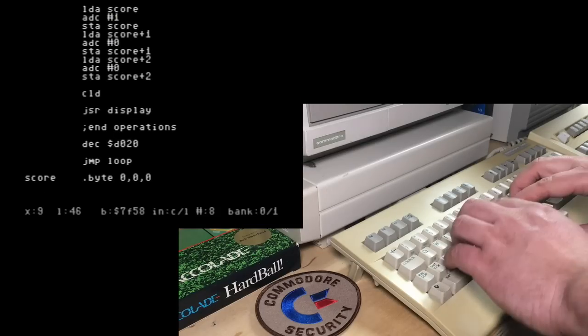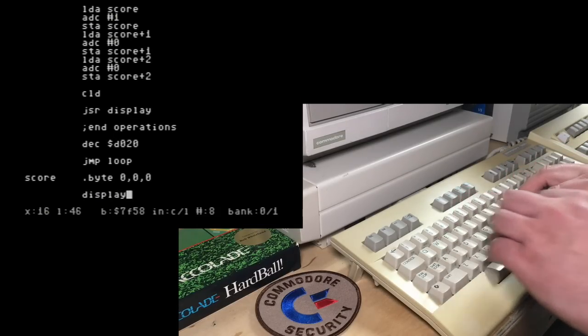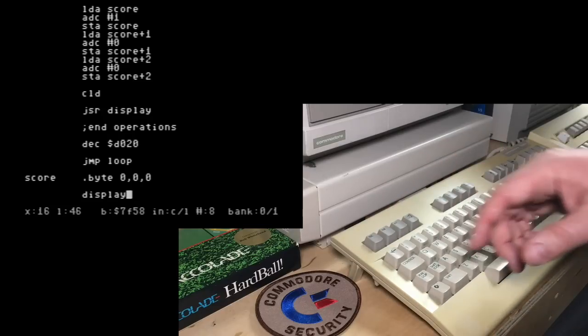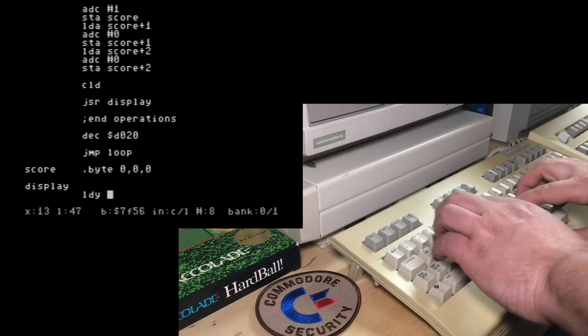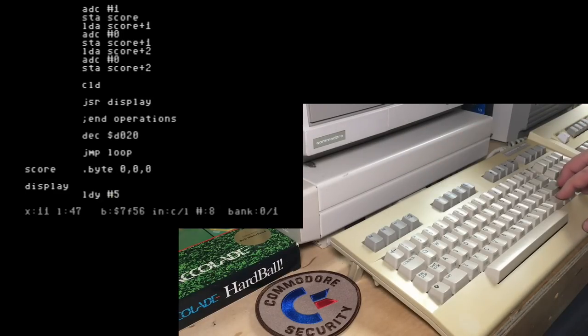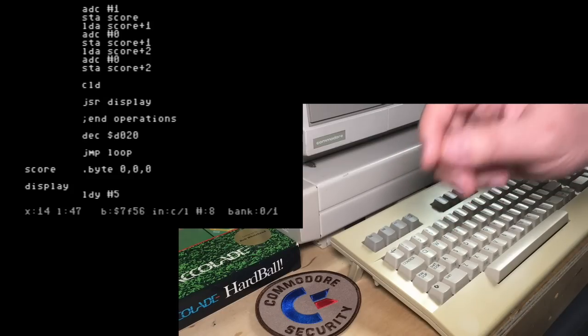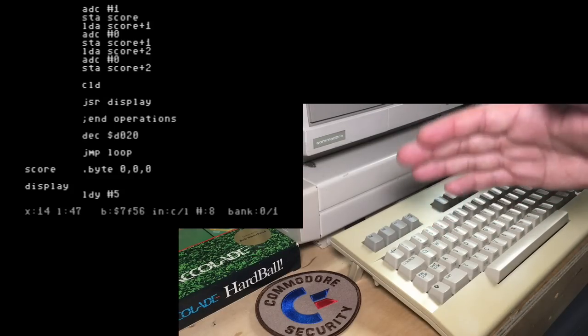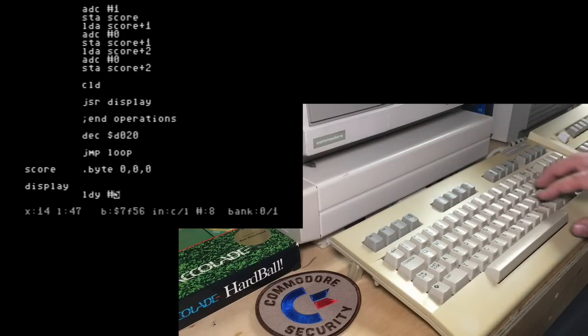Okay, so here under the score, we're going to just put the label display. That's the name of this subroutine. And we're going to set up our index registers. Y, we're going to set to 5. We're going to be using the Y register to indicate what position in the score we're showing. And we're going to start at the end, the rightmost value. We're counting from 0 here.